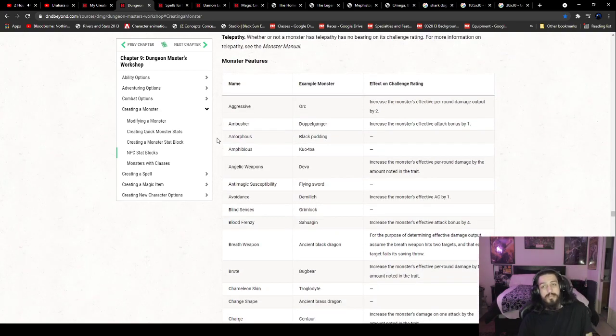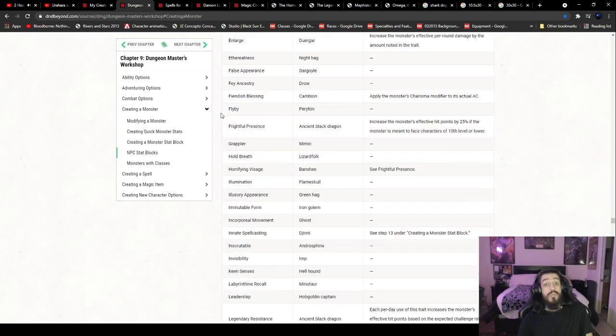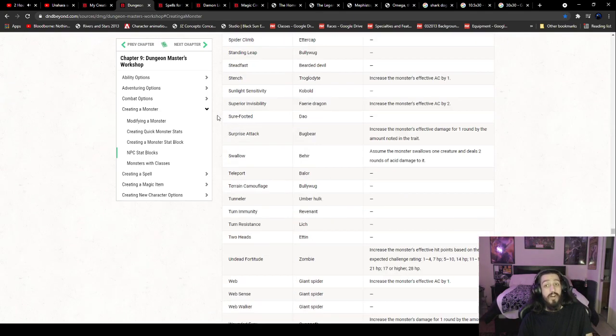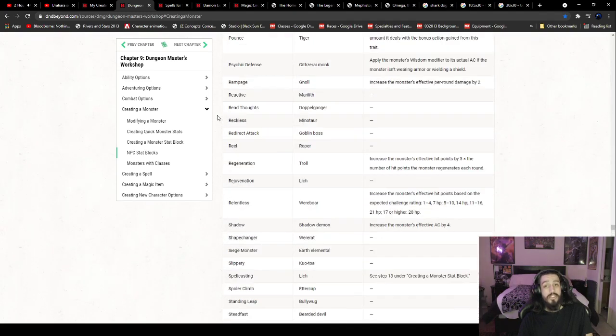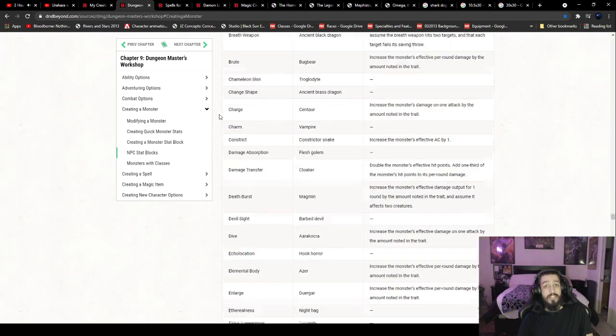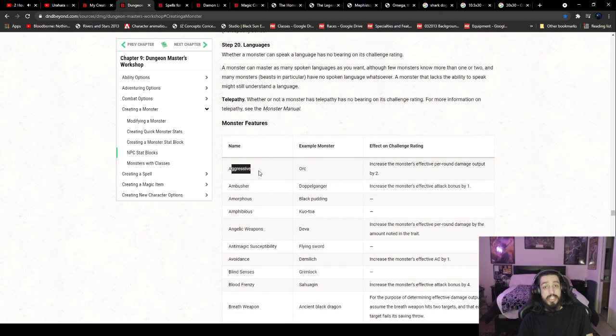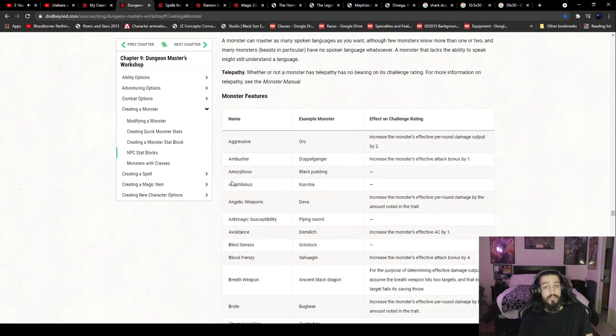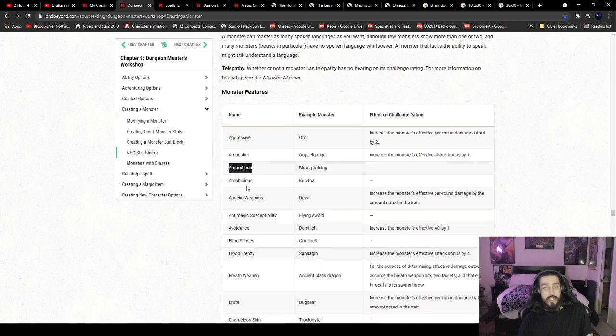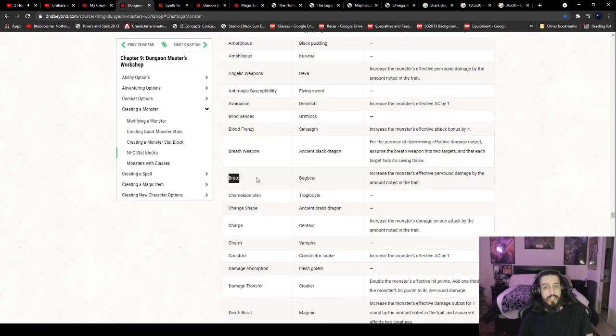Monster features. So this is a huge, very huge list of all the monster creatures that have these abilities that are unique. So like, let's take, is it an aggressive creature? Increase the monster's effective per round damage output by 2. Ambusher, Morpheus, Brute, and then you would go to like Bugbear to see what that actual ability is.